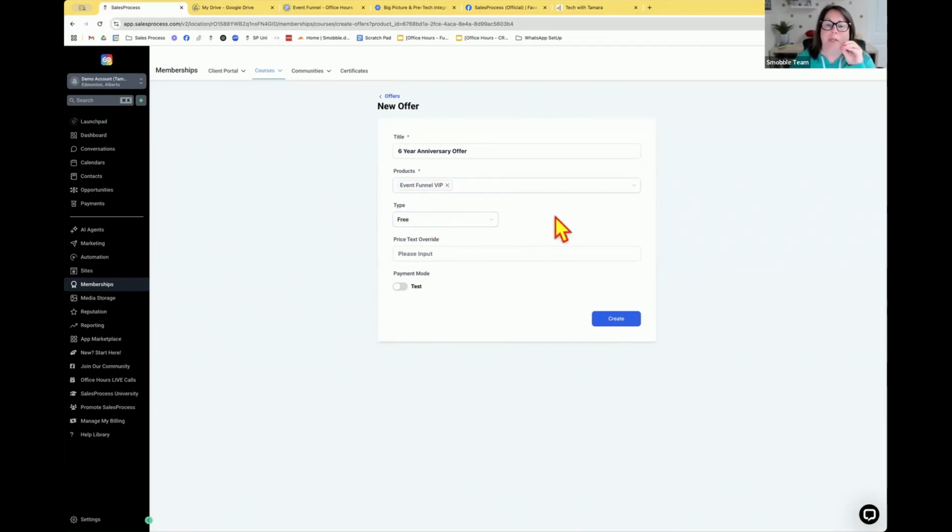Okay. Now, you're not going to sell this from your course area, so you're just going to leave it up as free. Or you can put in the one-time offer price here, but it's only if you're going to sell it from your course area, which not a lot of people do. They usually sell it through a funnel. This is just an extra option that you can sell it in your course area. All right. So otherwise, we're just going to leave it as free.